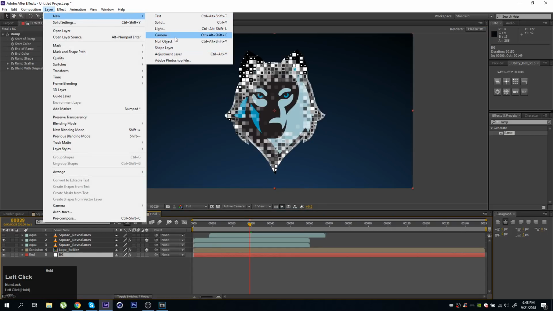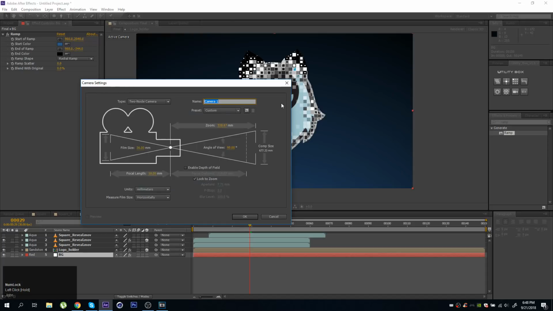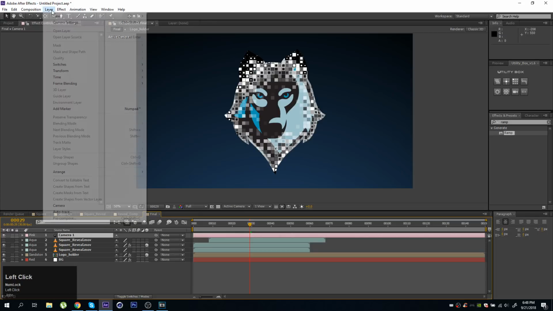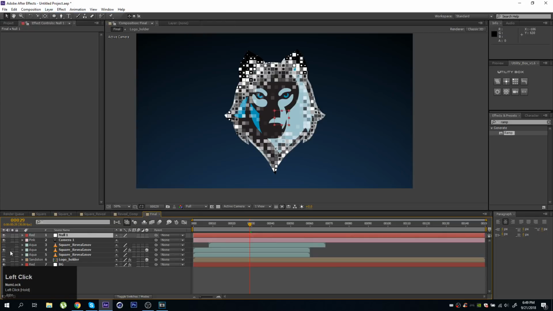So new camera, and I'm using a camera with the angle view of 90 degrees, so hit OK. Let's also make a new null layer and make this null layer 3D. This null layer I'll rename to camera help. This camera I'll make it a child of the camera help.